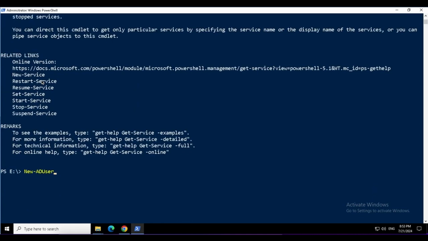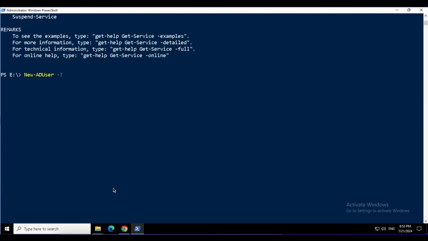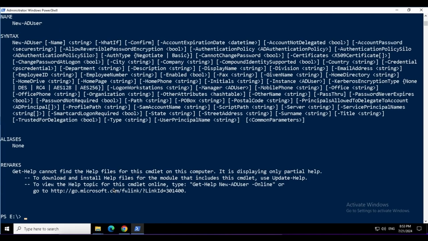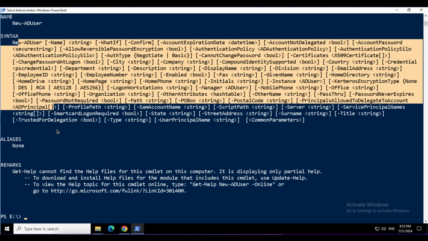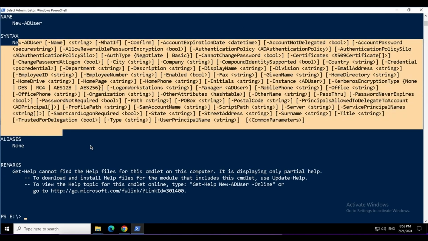If I show you a command, let's say New-ADUser, I want to create. This command will have only one parameter set, you will notice. This is how we deal with these parameter sets. So here you see this command has only one parameter set.